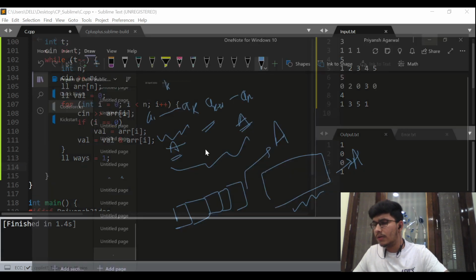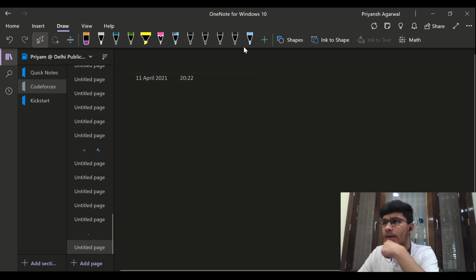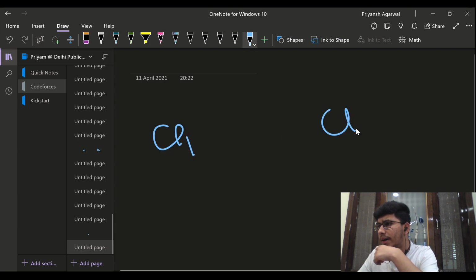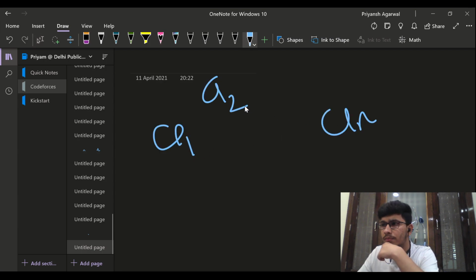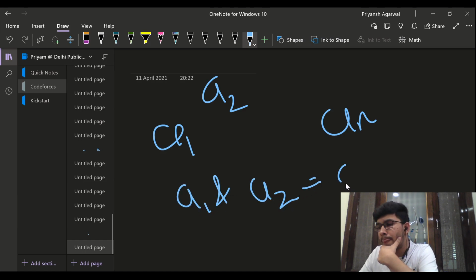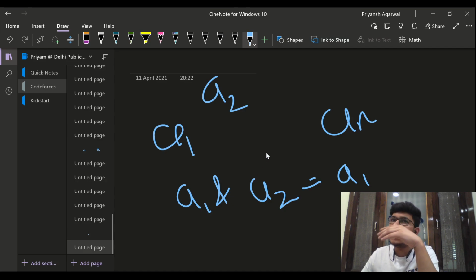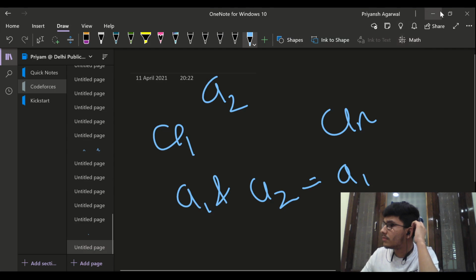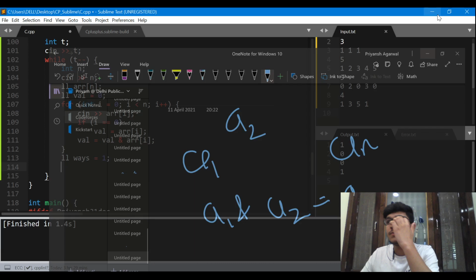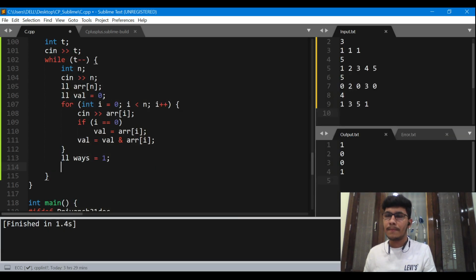So we have fixed a1 and an, and now we want to, let's say, pick a2. So what do we want? We want a1 AND a2 to be equal to a1. So what do we want here? The bits that are set in a1 should be set in a2. Okay, the AND should be the same, right?